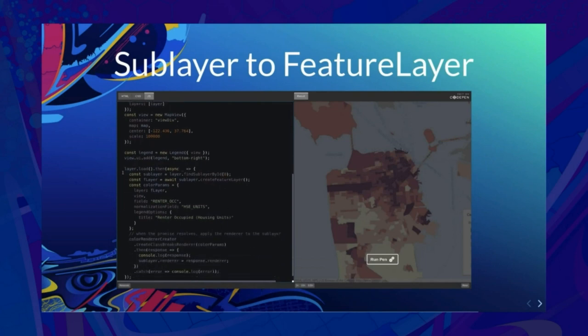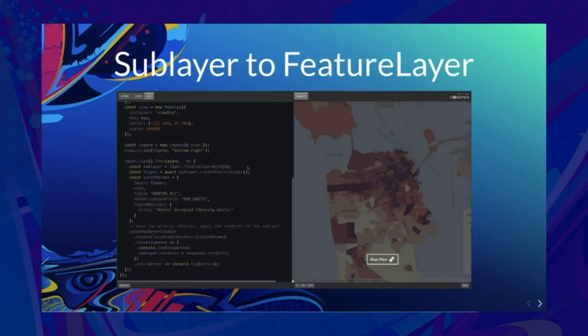So what I can do is have a map image layer, load it. I will pull a sublayer from that map image layer and create a feature layer from it. I'll pass that feature layer to parameters that I'm going to use for my smart mapping tools, and create a new renderer with that feature layer in my parameters. I'm going to use the result of that renderer and apply it to the actual sublayer. So I never actually display the feature layer that I created. I'm just using it for the smart mapping tools to create a renderer, and it's going to apply that to the source map image layer.